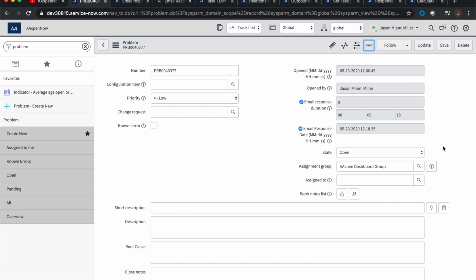Now, if you're in the middle of it and people want to know retroactively what the email response duration was for all the ones going back, I do have a background script handy. I'm not going to go over it right now because it's really long and there's a lot of stuff in there. But if you need a copy of it, just go ahead and contact me. So that's our solution for today.